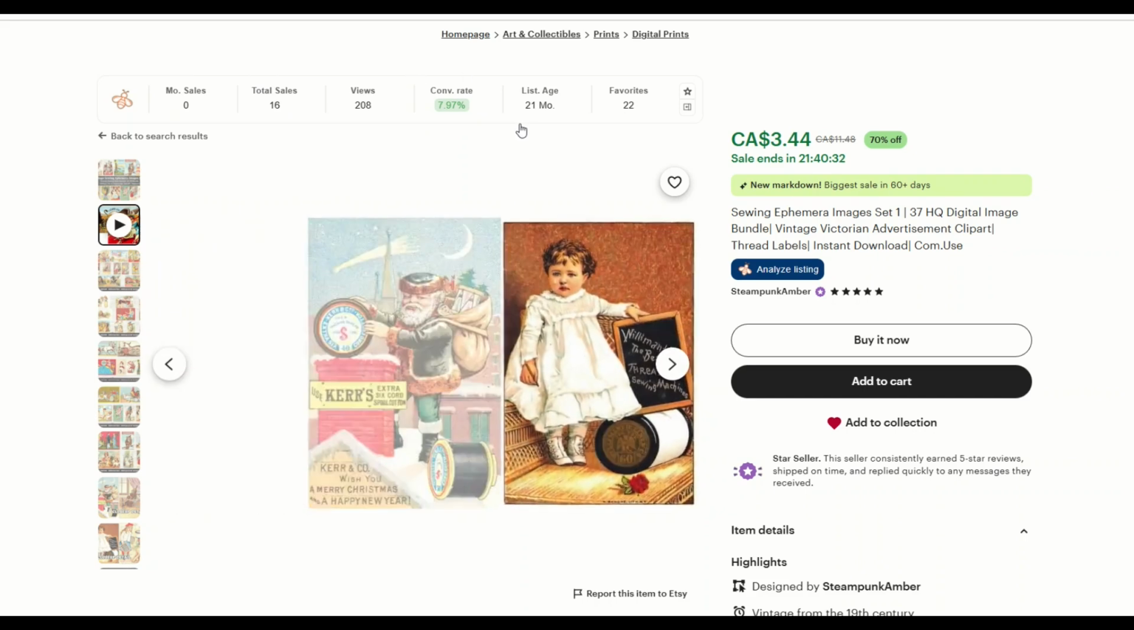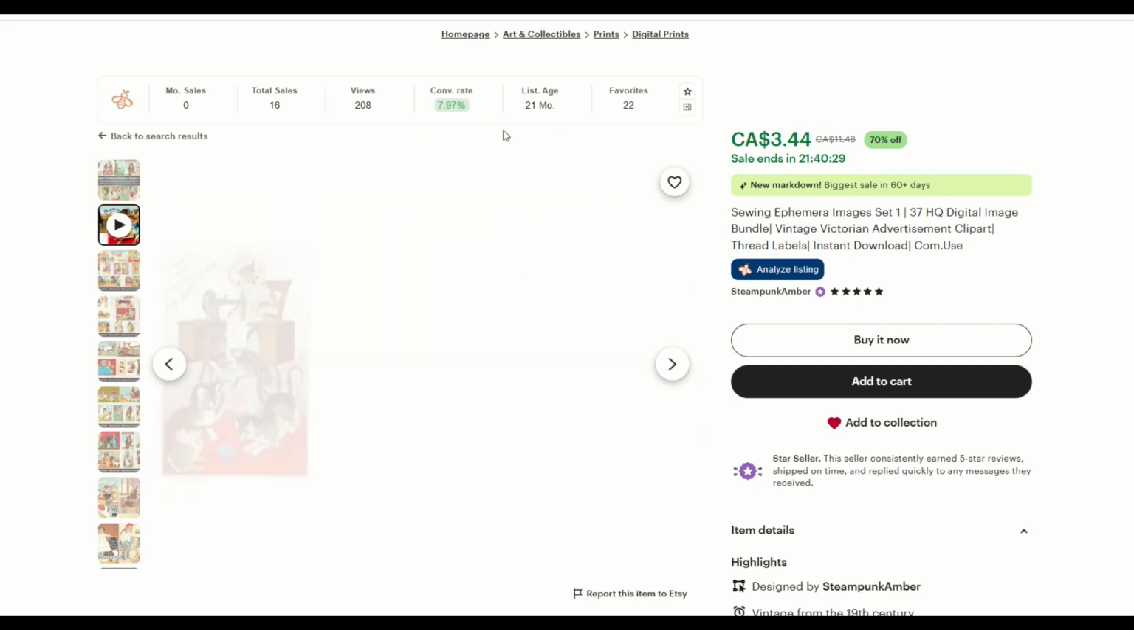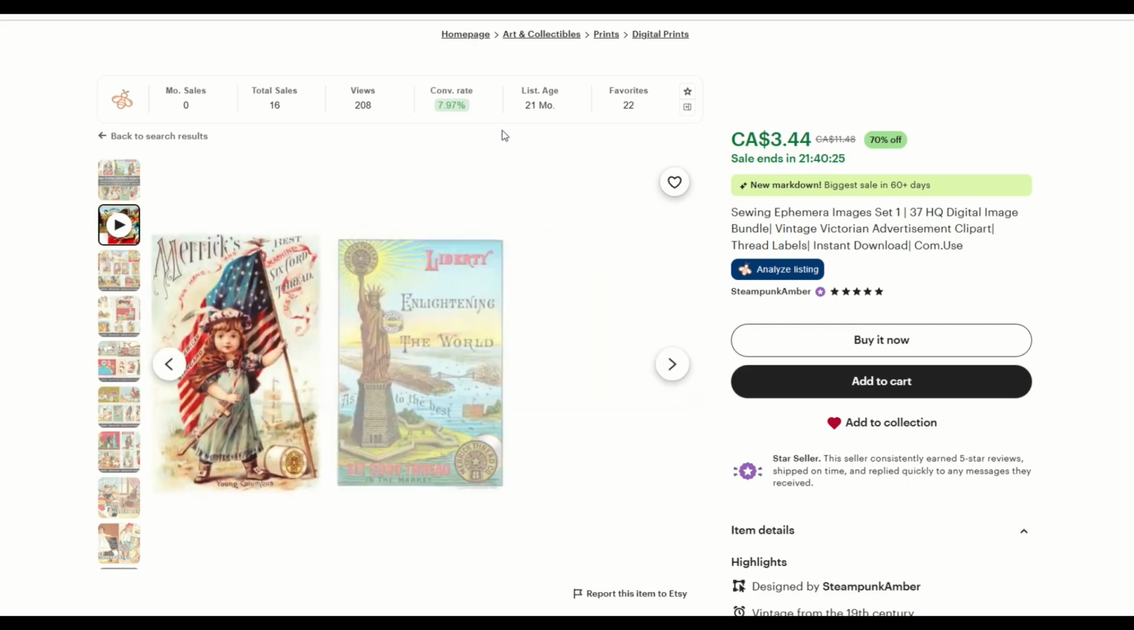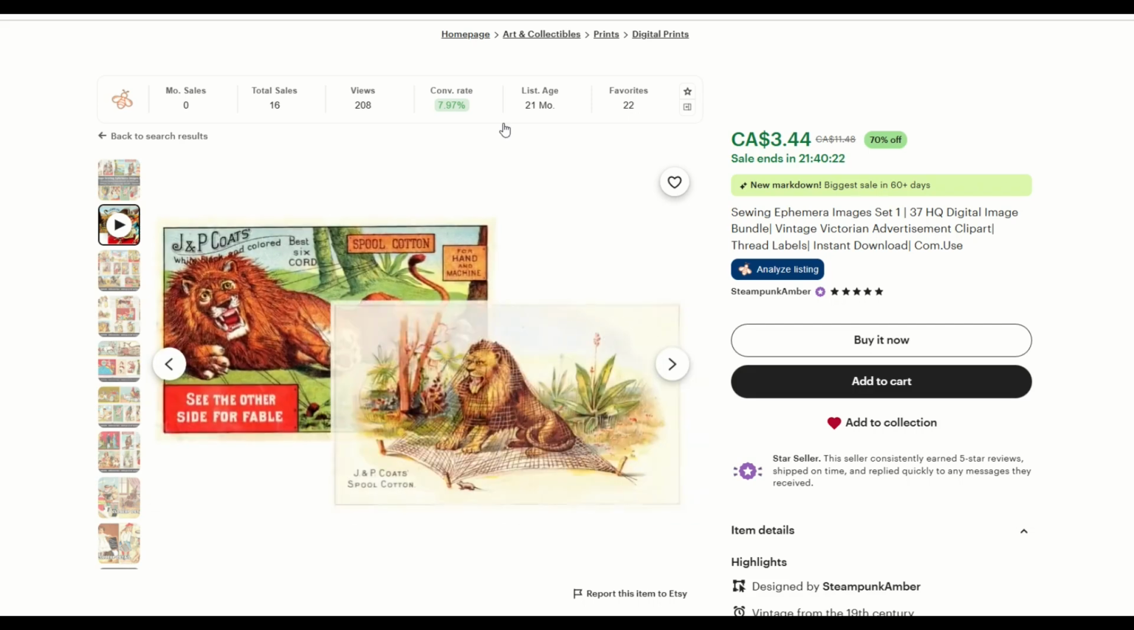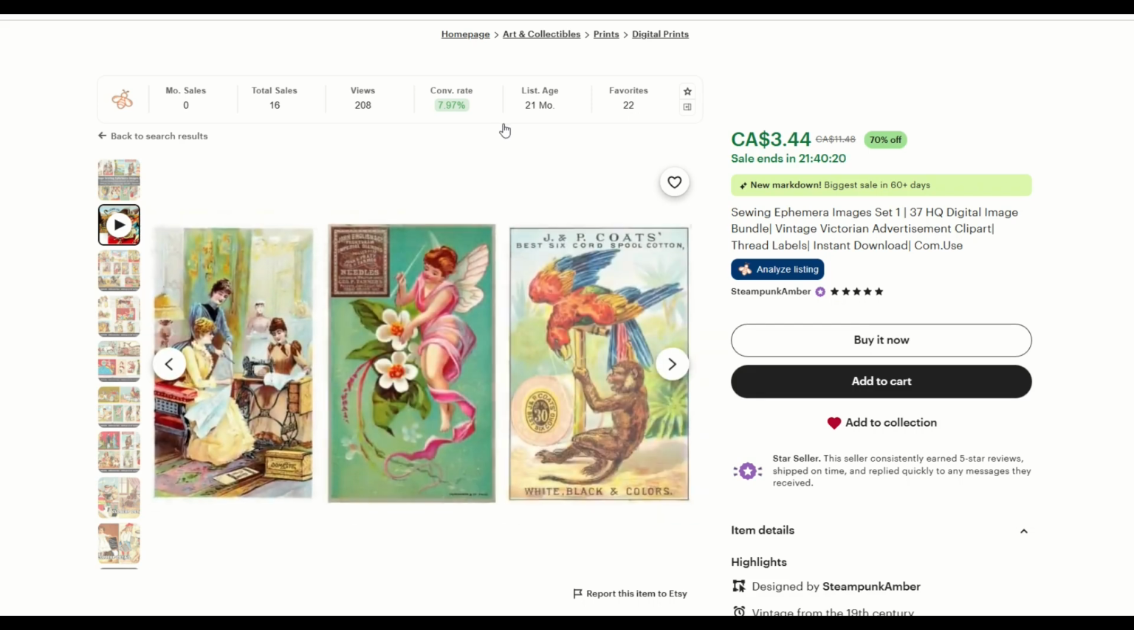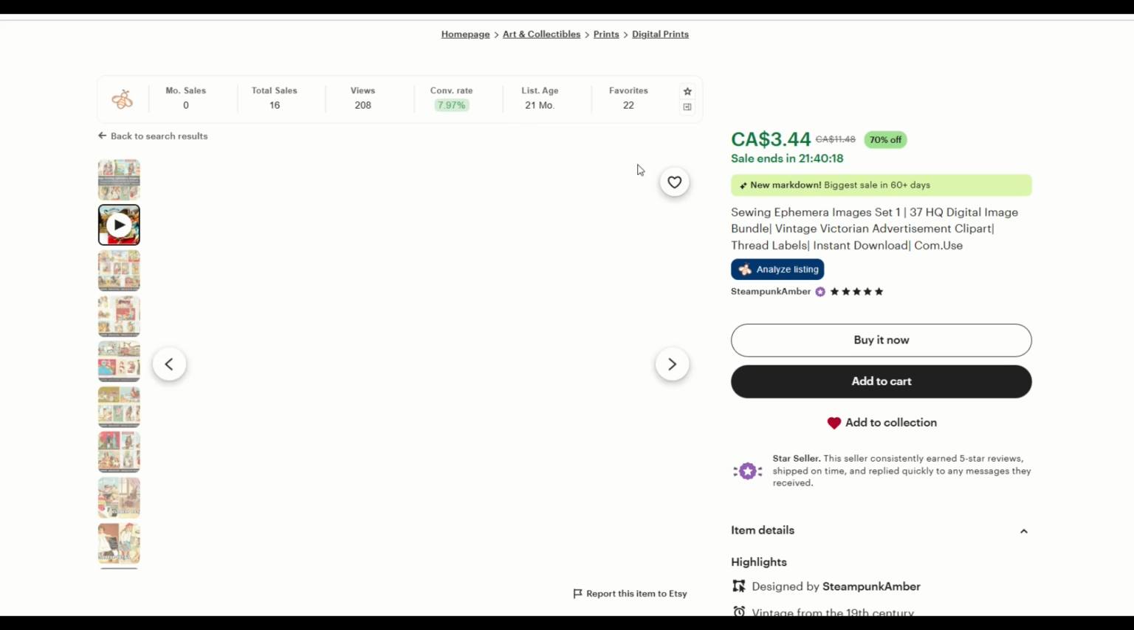Now, you're not making huge amounts of sales here, but you can set it and forget it, meaning you can list this on Etsy and you can walk away and people will purchase it over time. And this can render a few dollars in your bank account. $3.44 times 16 sales, they're up to about $36, $37. Not bad for one listing over time.